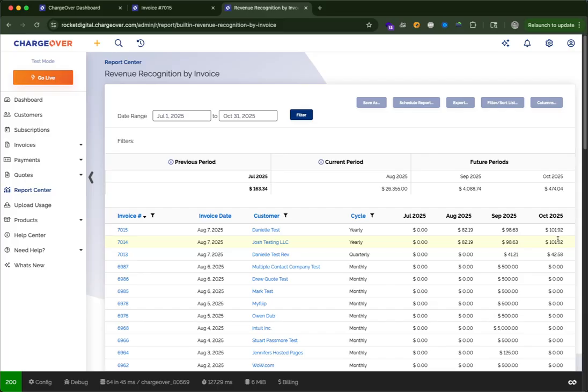So again, we talked about revenue recognition. We went over how you can enable it and how you can assign it to a product within your ChargeOver account, what reporting is available.